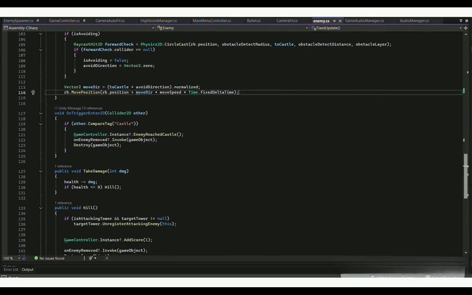If the enemy reaches the castle trigger, it calls the castle damage function, fires the enemy removed event, and destroys itself. The enemy also has a take damage function, and if its health reaches 0, the kill function removes it, increases the score for the user, and triggers the removal event.